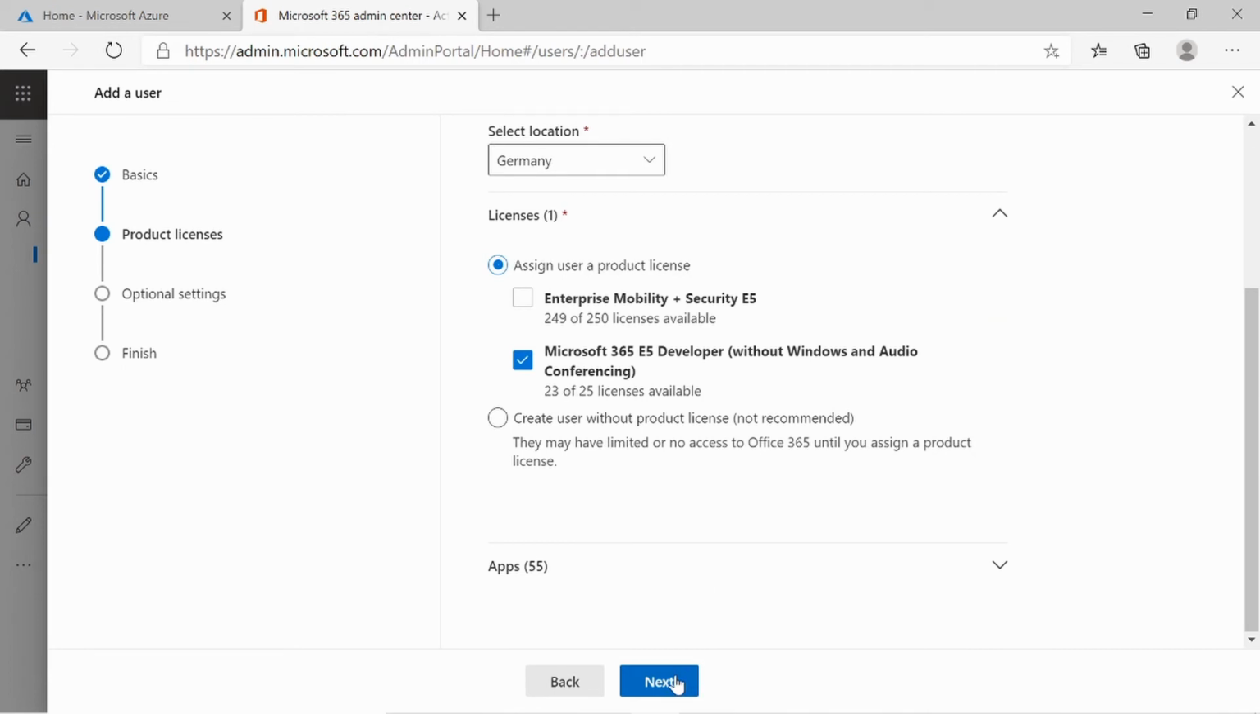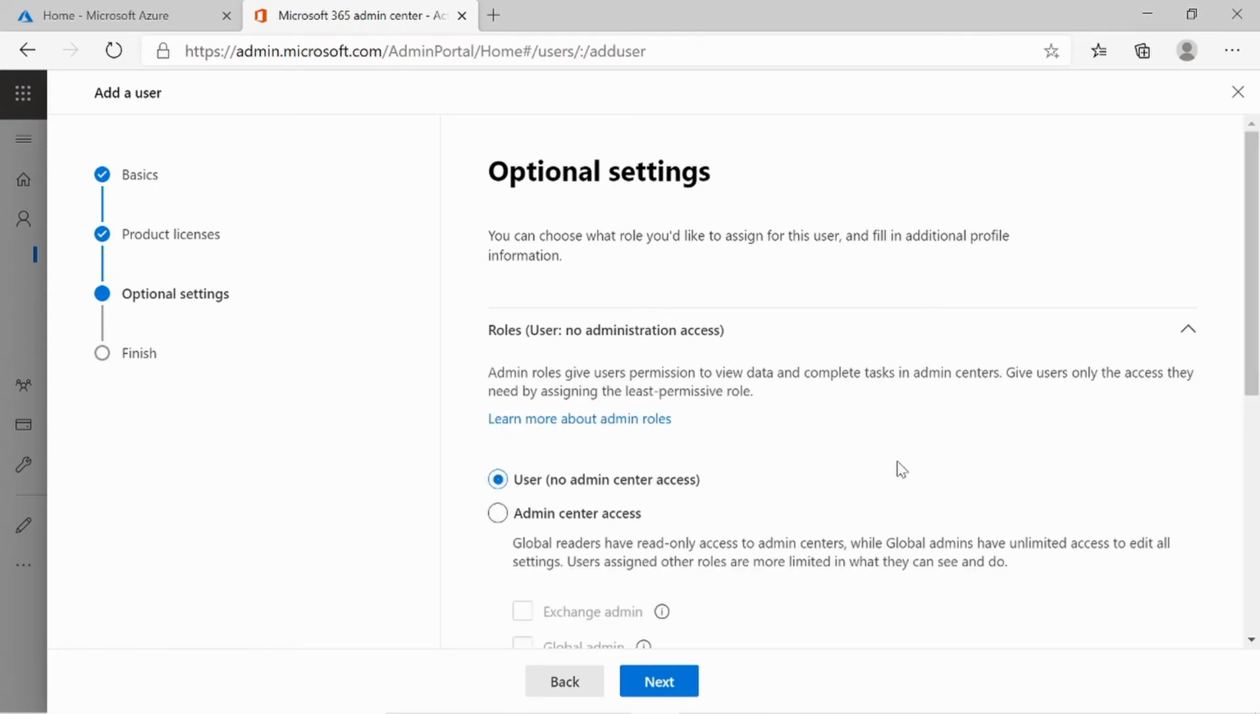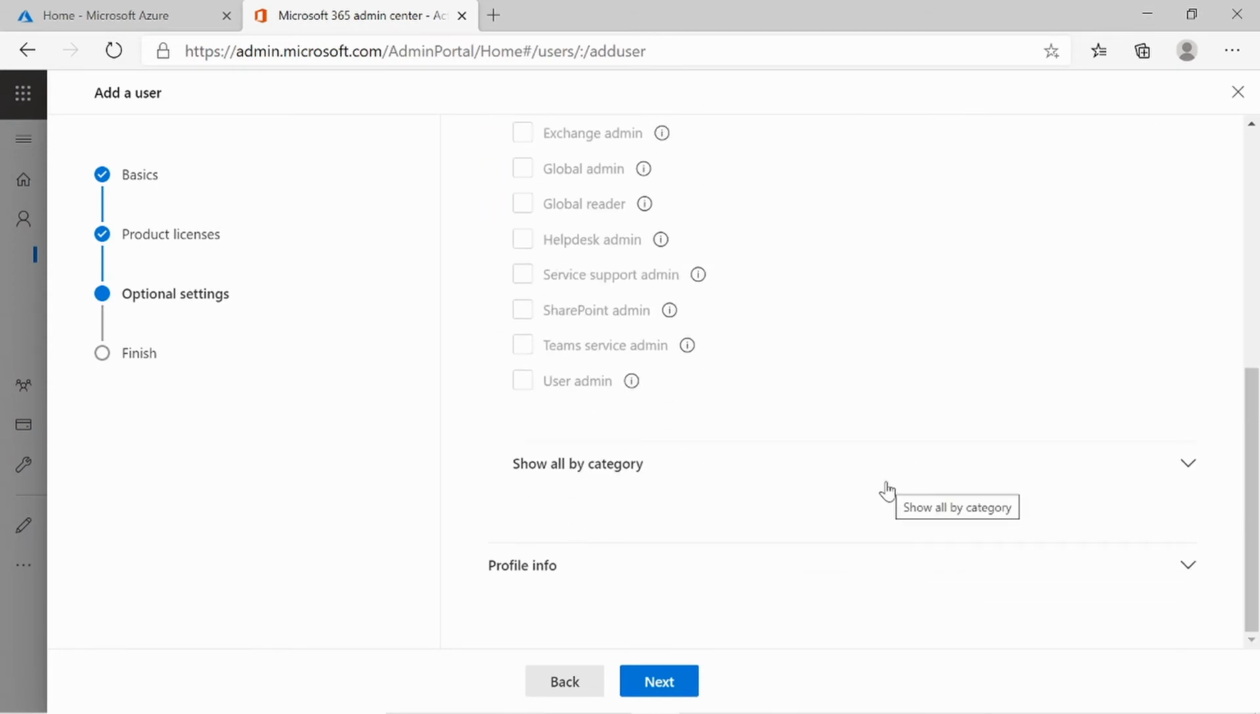Let's click on next. And over here, you can see you can add a role to the user. Currently, we're not going to add any roles. We'll be going through that in another video.